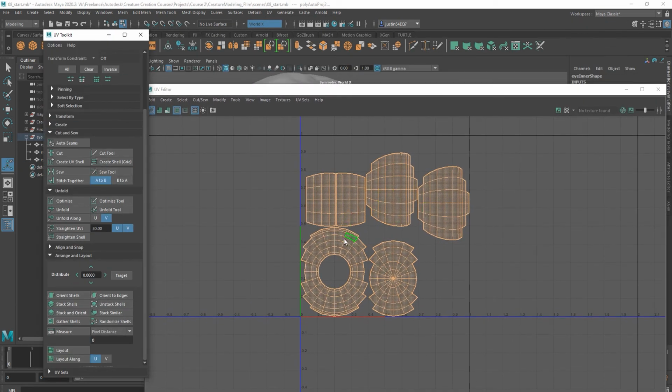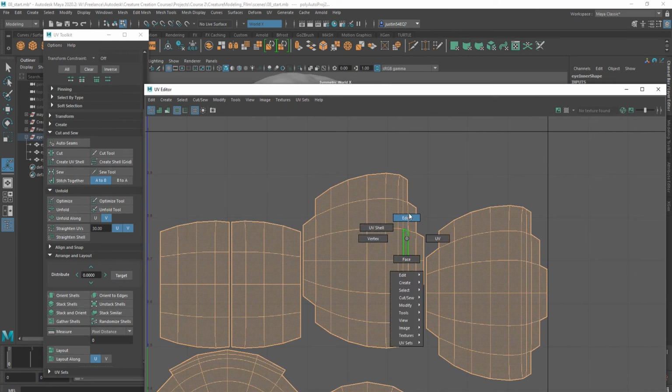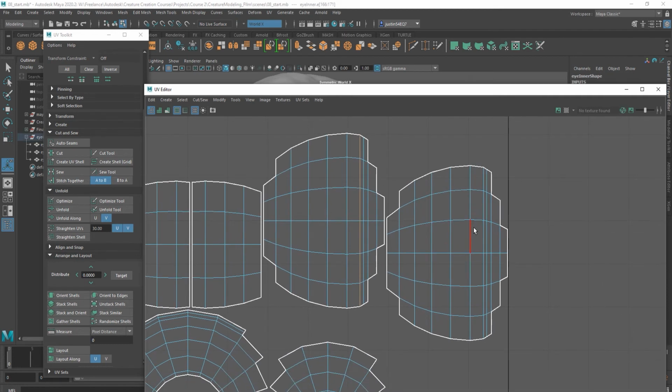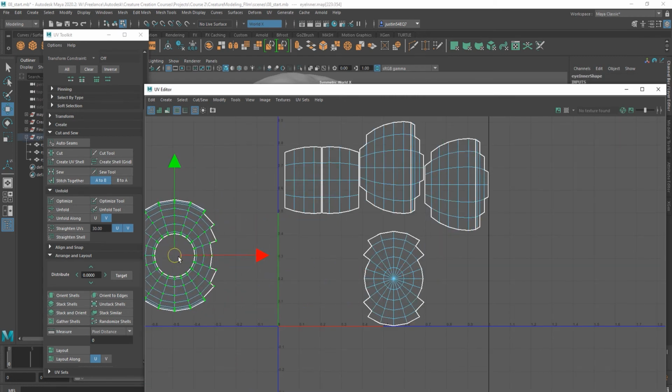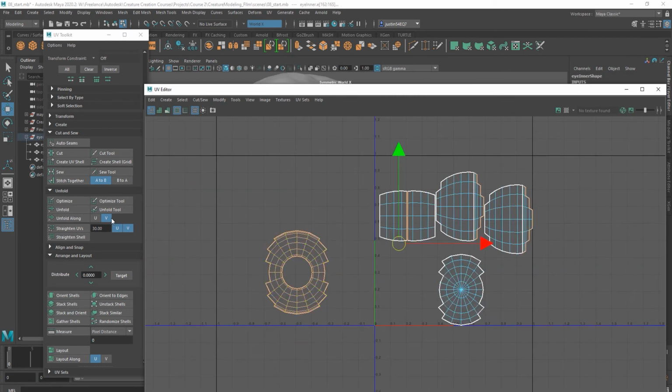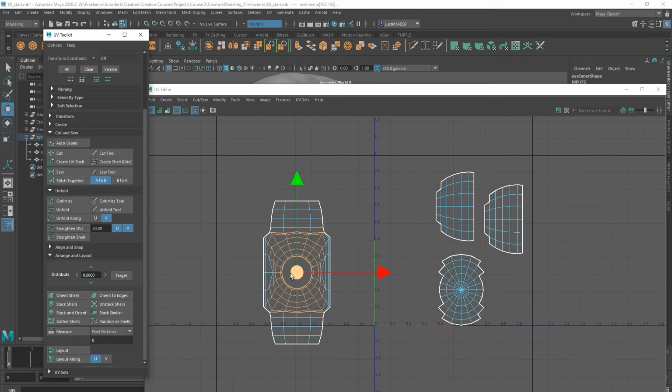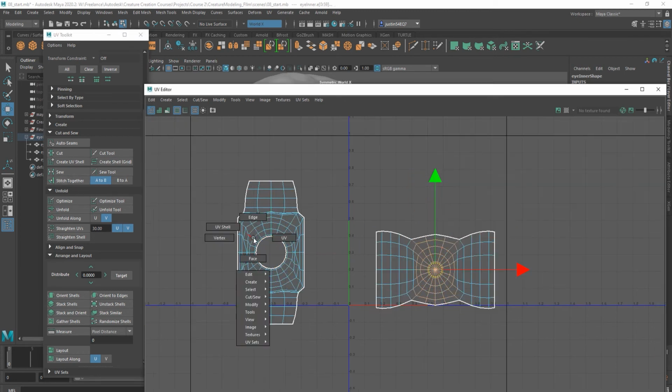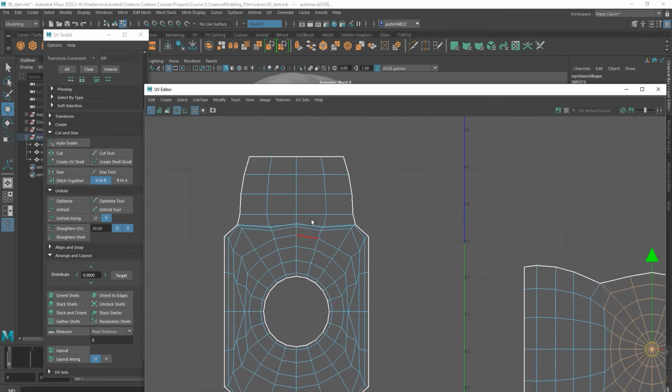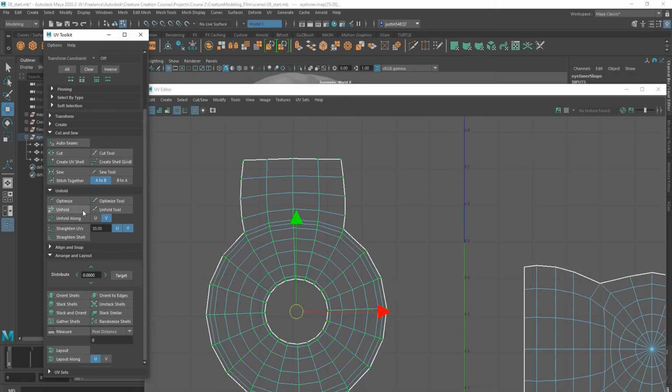And I'm going to cut this off at the edge of the iris there. So go ahead and select these edges. Go ahead and cut those. Select the front, right click to go to edges, stitch all those together, and the same thing here. Okay, now there's part of this we want to cut off, but let me unfold it first.